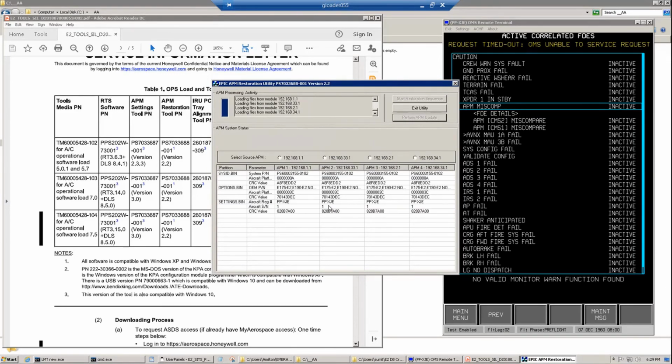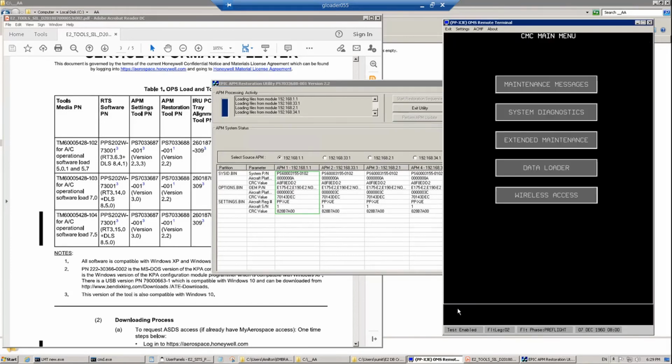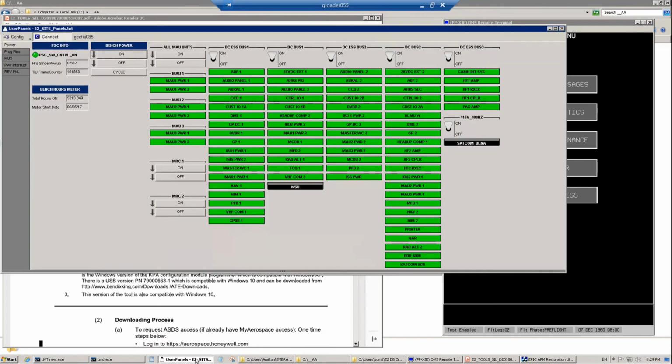Once the contents are displayed, select again one as reference. It will be highlighted in green, and then it can be noticed that there is nothing marked in red, meaning that now all 4 APMs have the same contents. In order to restore system operation in the airplane and also confirm that the problem was solved, cycle power to the airplane.